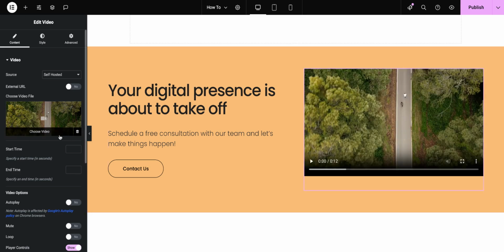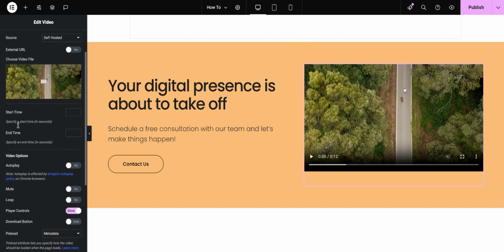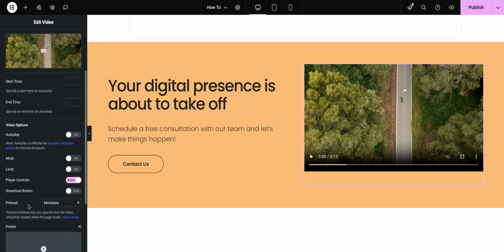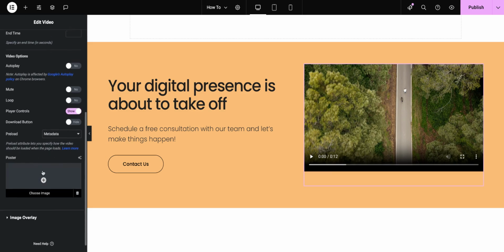So now this is pulling from my WordPress media files. And again, a lot of this is the same: start, end time, all the same features here. Your preload here, this is just what it says here, the attributes. Preload attributes lets you specify how the video should be loaded when the page loads. This is kind of getting into some SEO stuff.